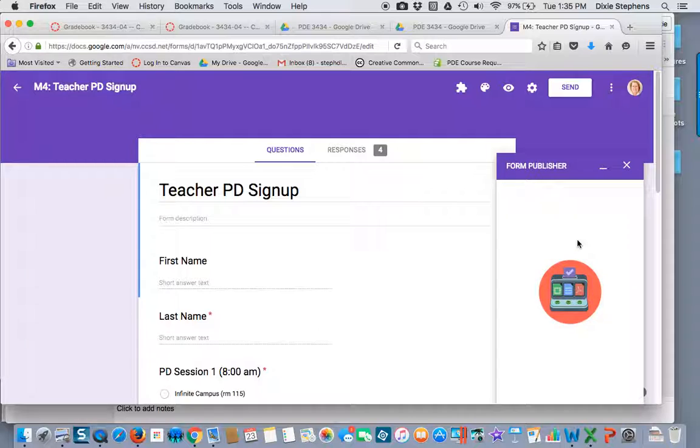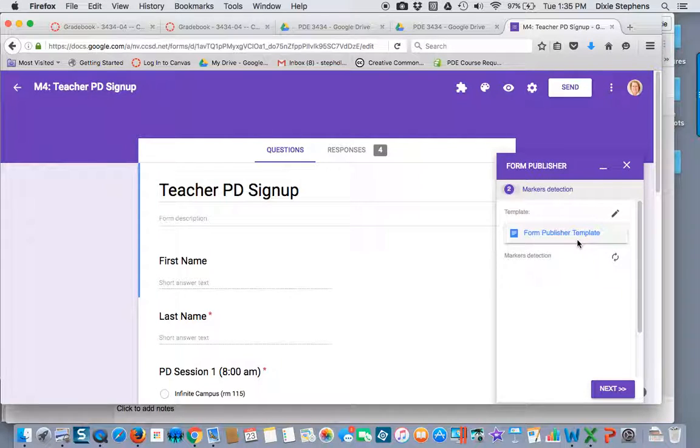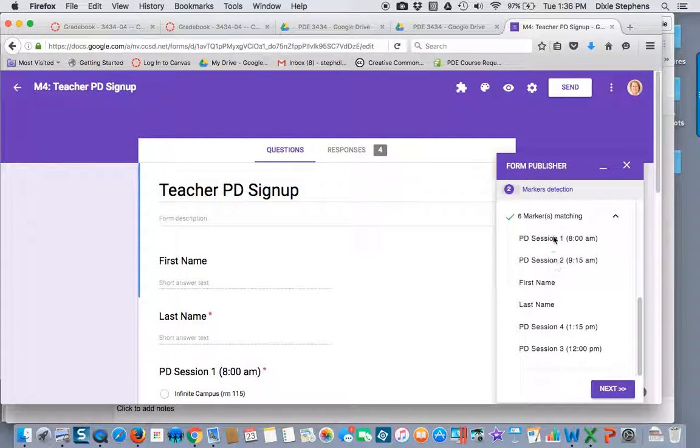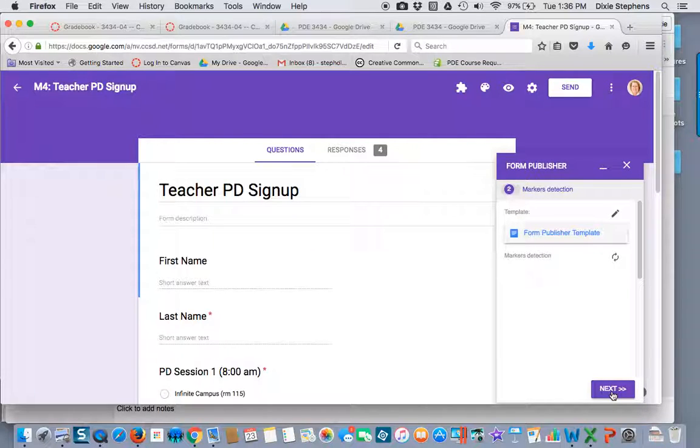The nice thing about letting the add-on do it is it's analyzing your form and detecting what fields you already have in there, and that's what it's doing right here, markers detection. So it's processing what fields you have in your form and creating those tags or markers in your document. Okay, so it found 6 of them. If I click that down arrow, it shows you the ones it found: PD session 1, 2, first name, last name, and those were the markers it found. So I'm just going to click next.